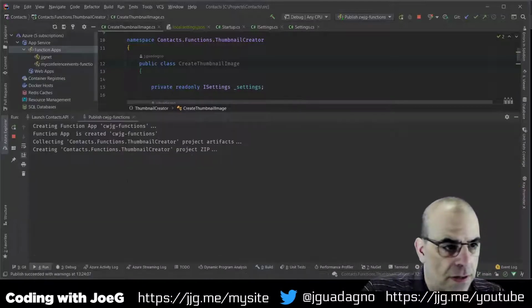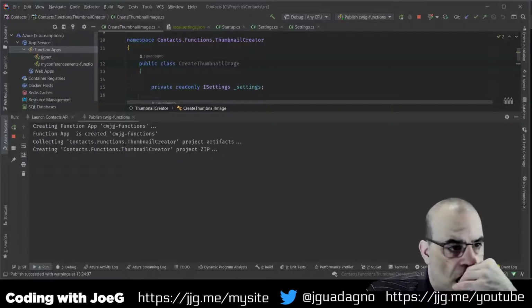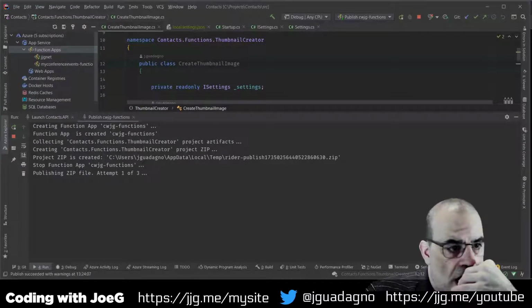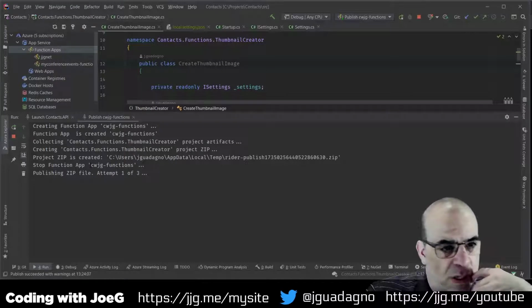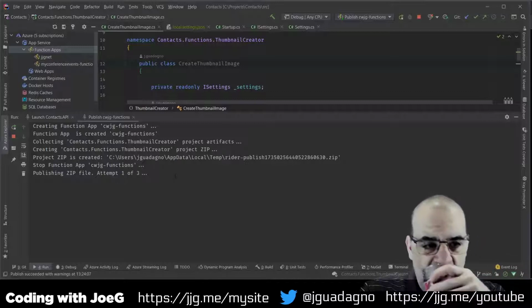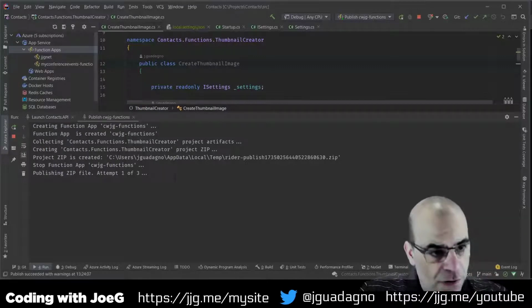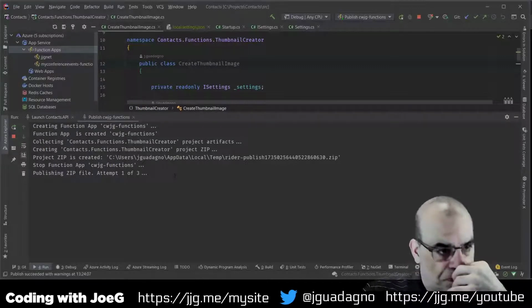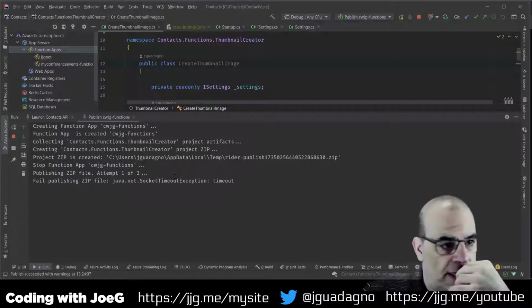You can see here it compiled it. Now it's creating the projects, it's building up the zip file, it's stopping the function, which it does all the time because it has to be fully stopped before. If you want to see what they're actually sending, you can go to this zip file, it gets deleted pretty quickly. It'll try up to 3 times to publish it before it fails. First one usually takes the longest because there's so much extra work that it had to do.